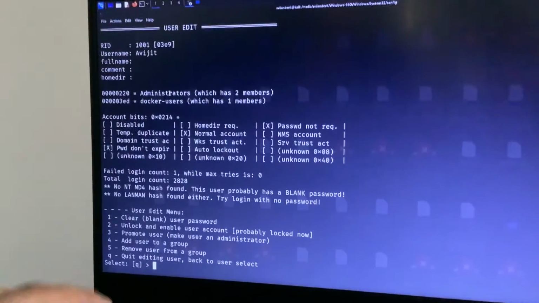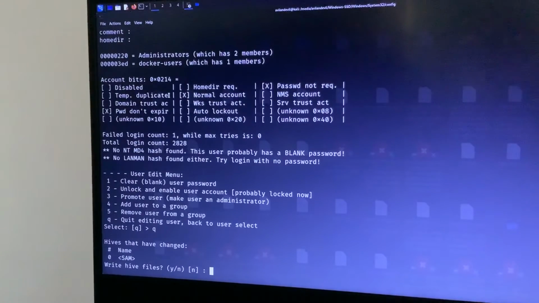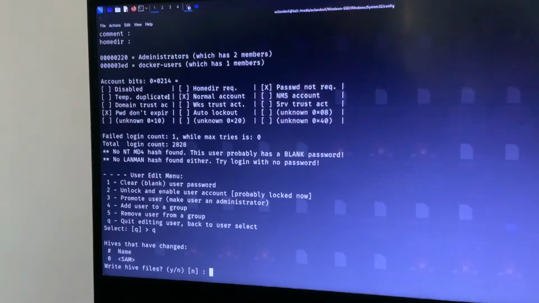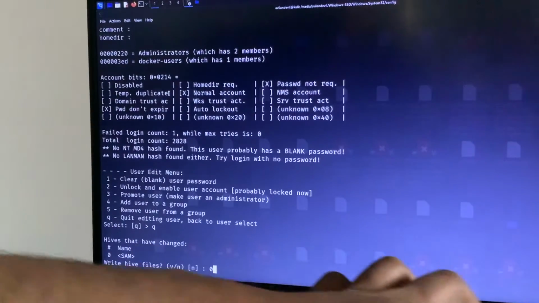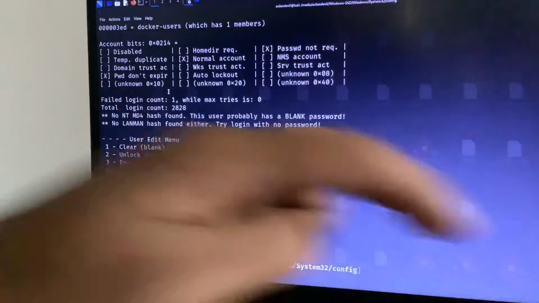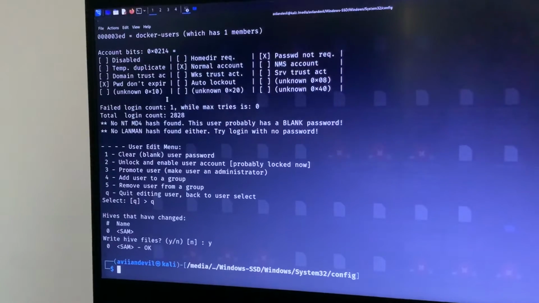Now we also need to quit and save it into the Hive, because else once we restart, the registry will revert to the default configuration, that is with the password. So we need to write it, yes. So now it's written. So now let's restart into Windows and see what happens.